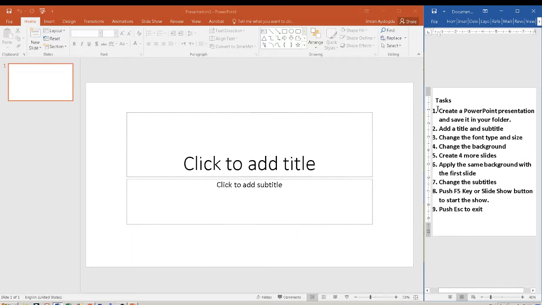What's our first task? It is to create a PowerPoint presentation and save it in your folder. Okay, this is a PowerPoint presentation. Even if you didn't do anything, this is a presentation, but it's a blank presentation. So what do we do? Let's save it in our folder. I'm going to save the file.